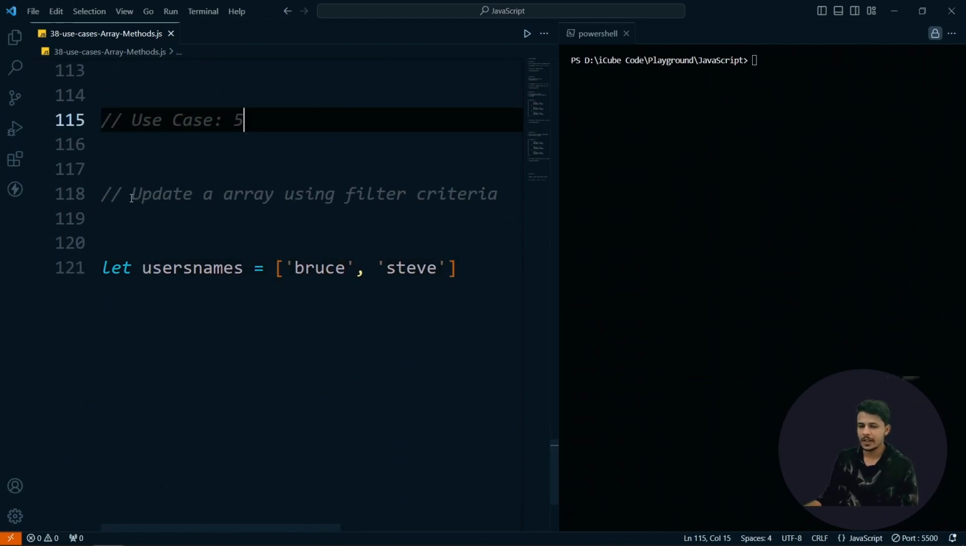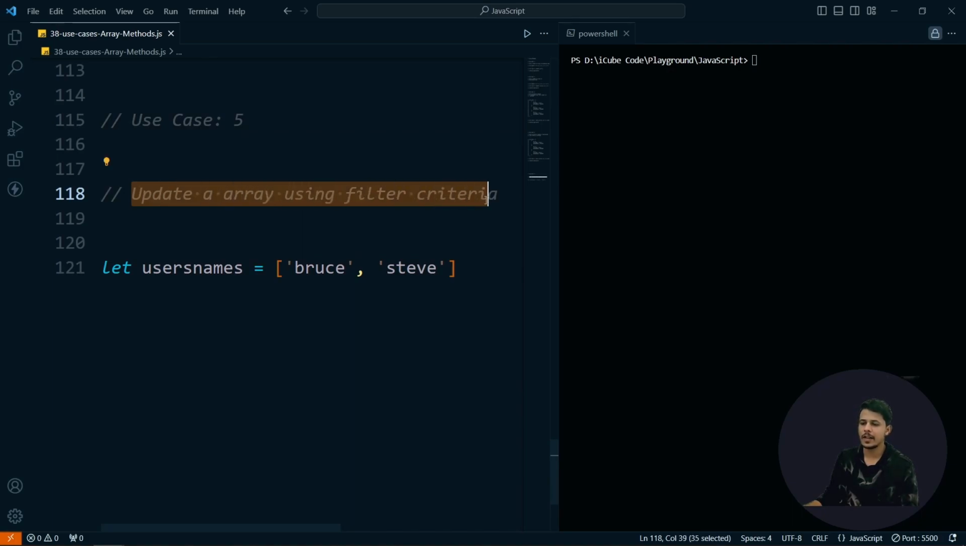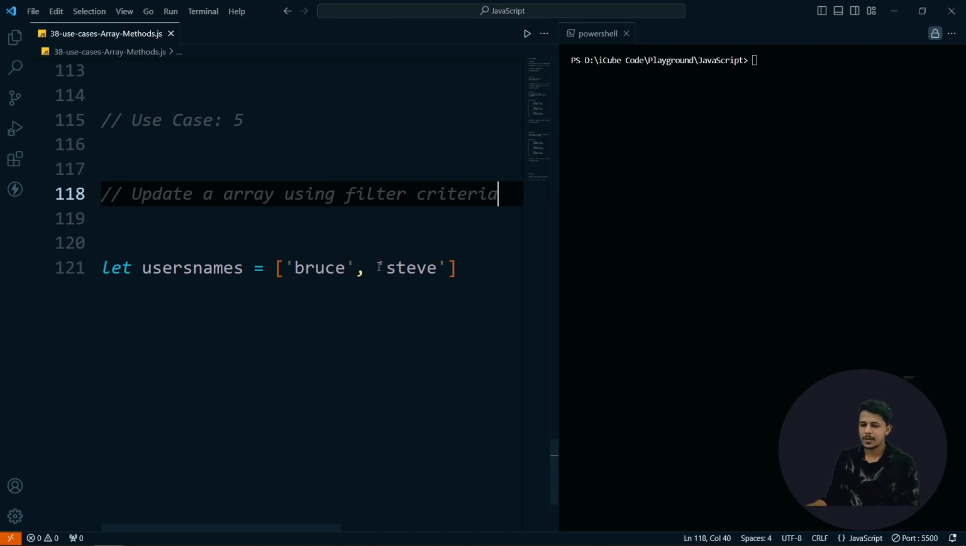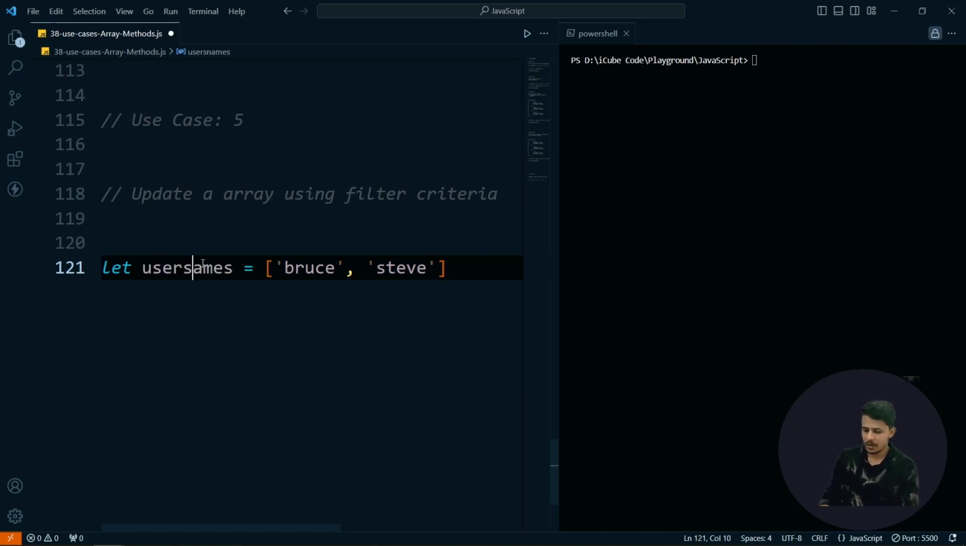The fifth use case: update an array using filter criteria. Filter criteria here means that, suppose we have these usernames, Bruce and Steve. The filter criteria is like this: if we have a Steve name inside our array, we have to replace it with something else.